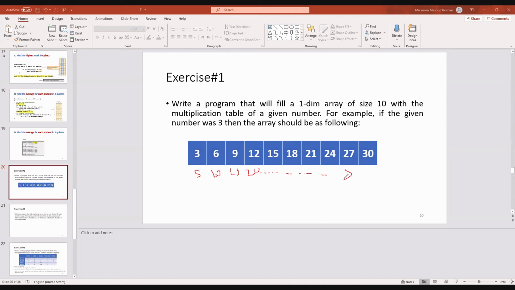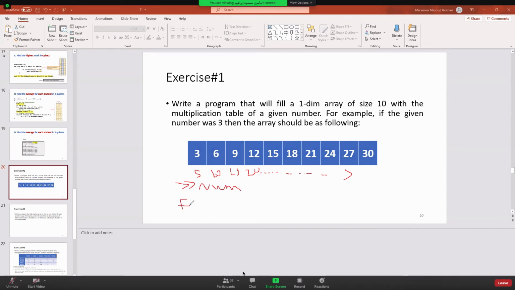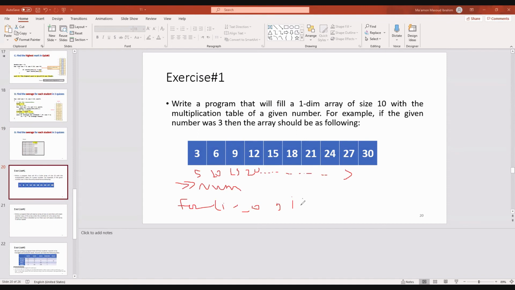First of all, I am going to enter the number here, CN. Then, of course, I'm going to write a for loop to save the value inside the array: for I equals 0, while I is less than or equal to 9, because we have 10 values here from 0 to 9, I plus plus.